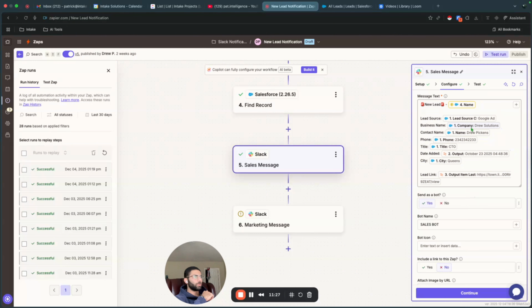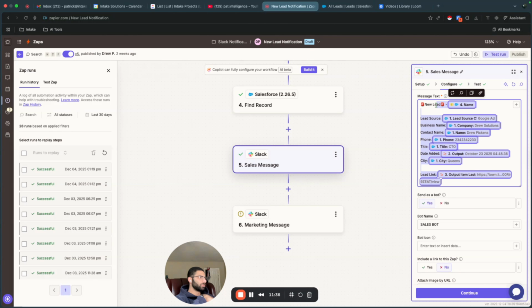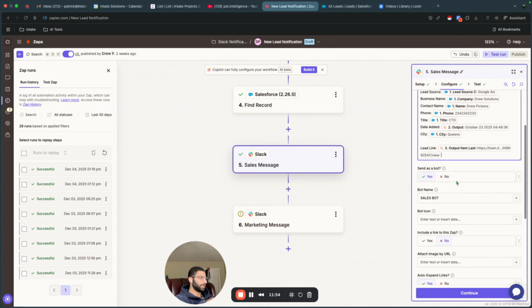Okay, so you see these little boxes, these are actually the data points that you're pulling in from Salesforce. So this is how I curated my new message, new lead. Okay, and the name is going to be the name of the owner, which is me. Lead source, where did it come from? Company, contact name, phone number, title, the date, city, and the link to the actual Salesforce lead so that I could just go ahead and click it.